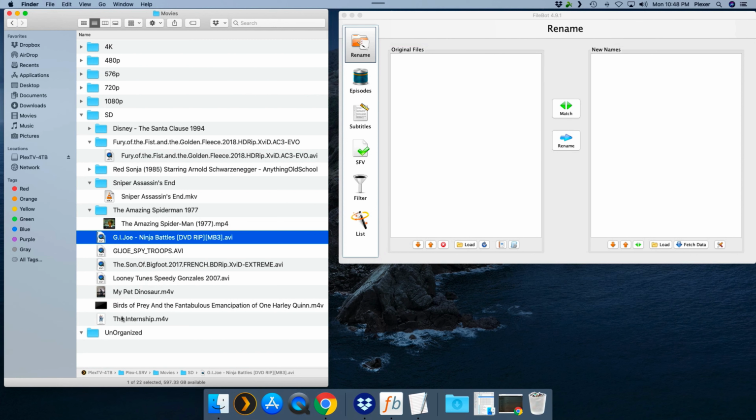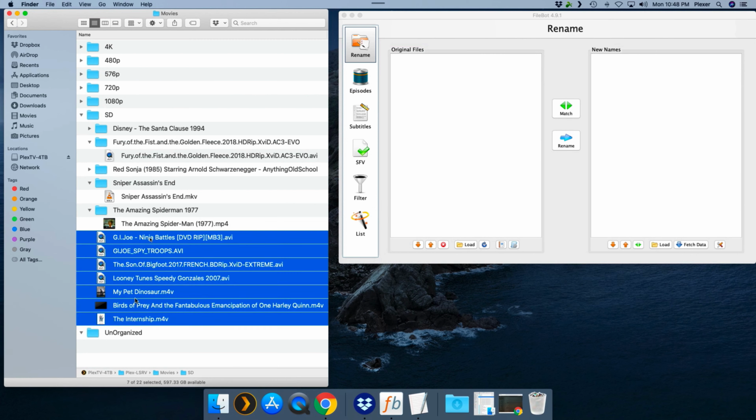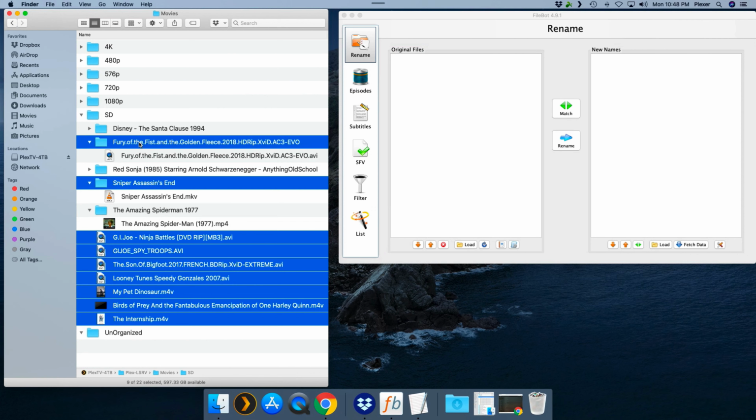So let's go ahead and select all of these, plus the ones that we missed, Sniper Assassin, Fist of Fury. Let's go ahead and drag all these over here. You can see they're all different names: G.I. Joe, Spy Troops, Ninja Table.